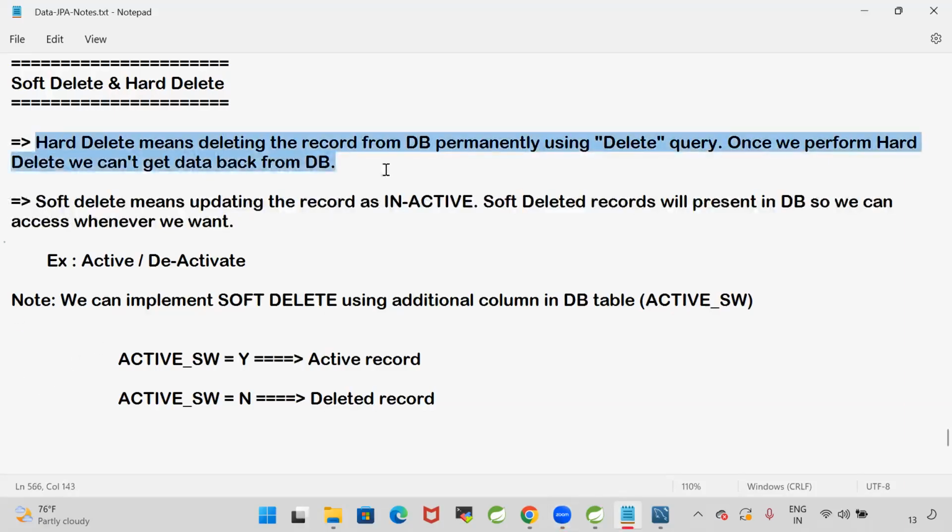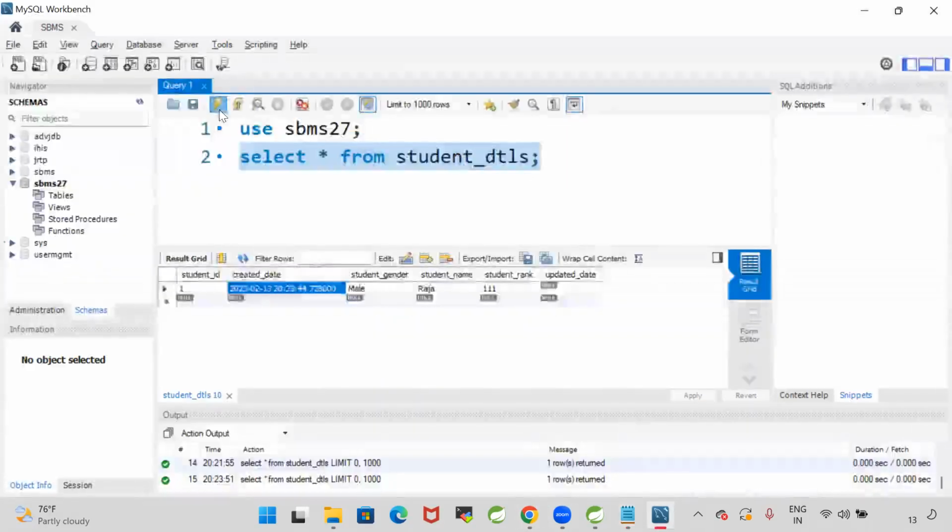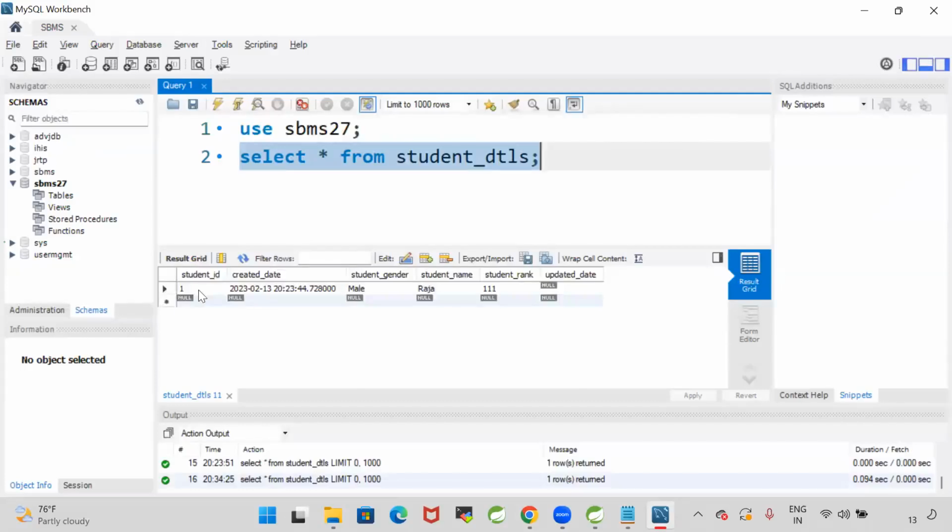Hard delete means deleting the record from the DB permanently using a delete query. Once we perform hard delete, we can't get data back from the DB. So simple. We have a student record in the database. Select star from students. Suppose I delete this student with the ID 1: delete from student where ID is equal to 1. Can I get it back? No.